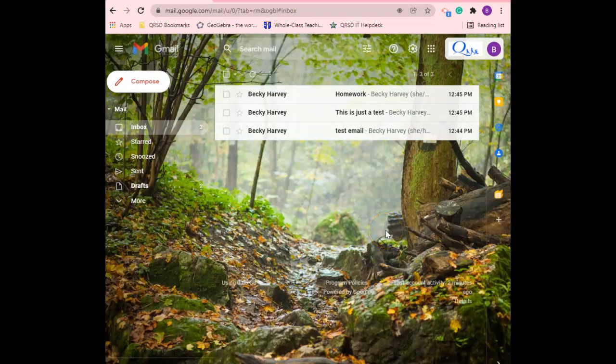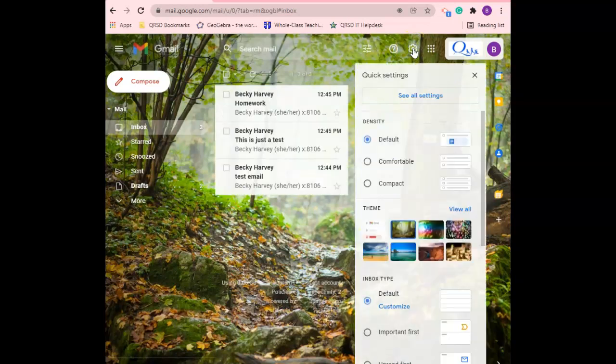To change settings in Gmail, we have to click on the Settings cogwheel. It's located in the upper right-hand corner. When you click on it, you'll see a drop-down menu.